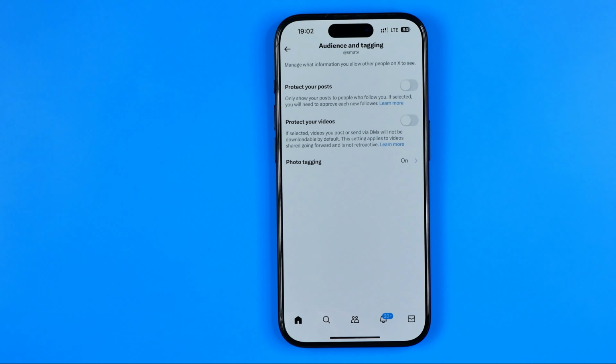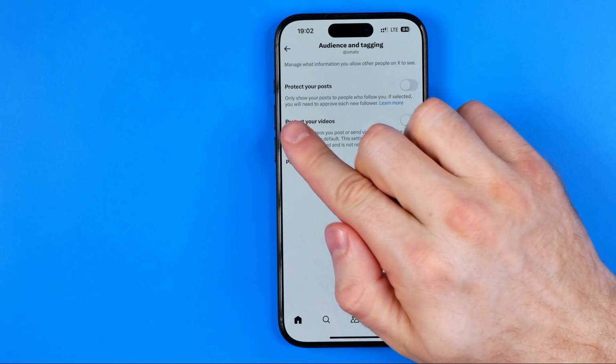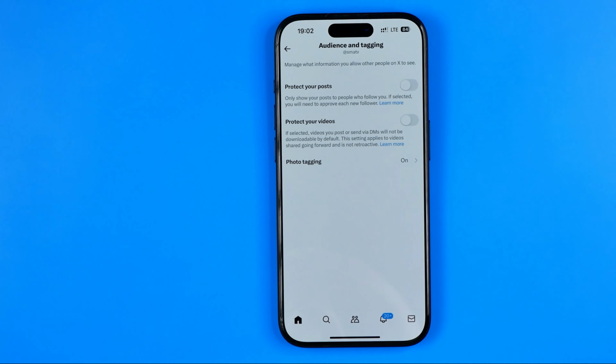That's where we can easily find the option which is called Protect Your Posts. All we have to do now is just activate it, and what that will do, while this option is active, it will show your posts just to people who follow you. And basically, guys, that's how we can easily make our Twitter or X account private.